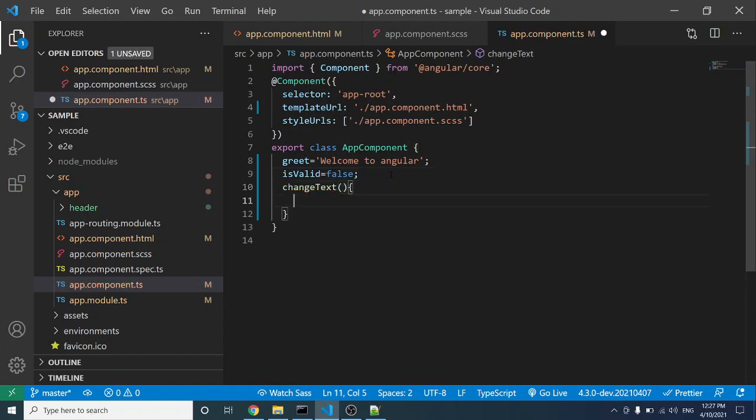Okay, we have taken some properties inside this component class. We can even give access specifiers for these properties like public, private. Public I'm giving for now. Okay, so on click of this button we want to change this text to, for example, button clicked. I'm keeping some text like this, button clicked.